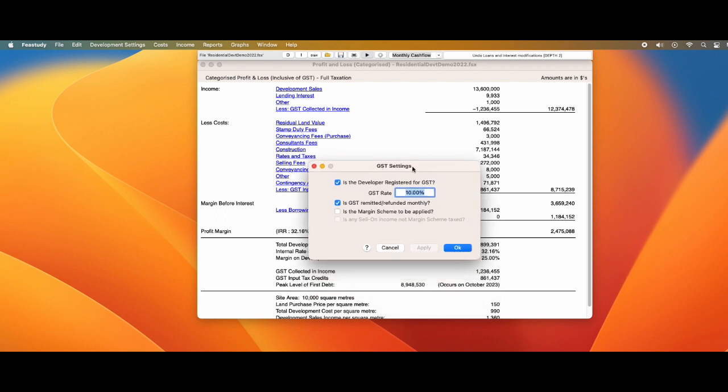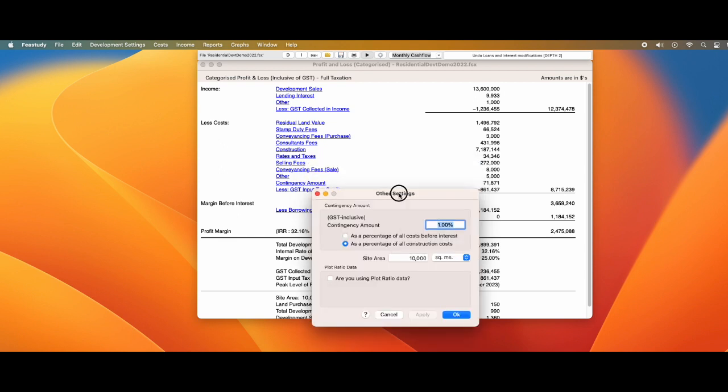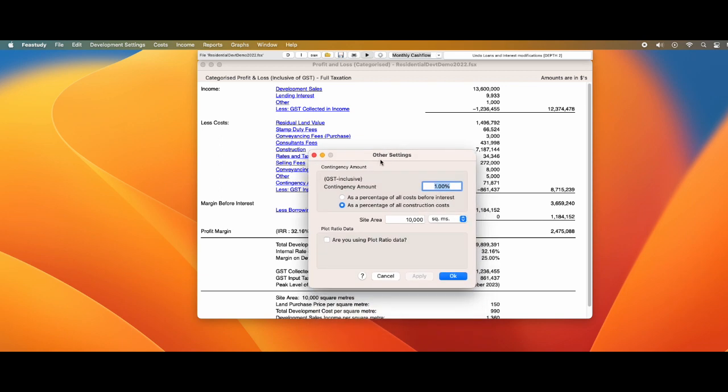In this window, we can enter GST data such as whether the developer is registered for GST, the GST rate, whether GST is remitted or refunded monthly or quarterly, and whether the margin scheme applies to none, some, or all sell-on income items. Clicking on the Cancel button here moves our focus to the Other Settings window, where we can enter data for the calculation of a contingency amount, development costs per unit of site area, and plot ratio data.